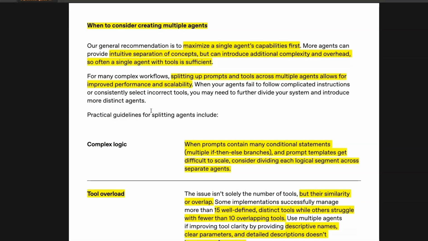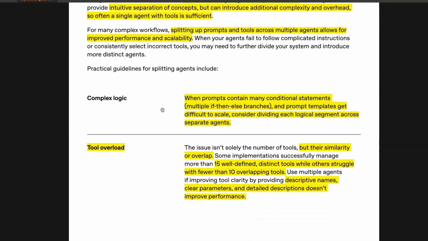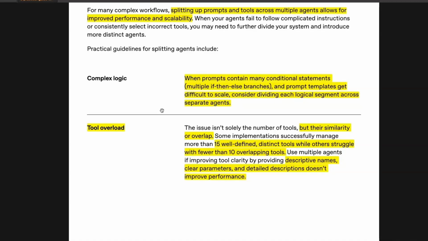Now, that was the case of a single agent system. You want to start with a single agent system, even if you think you will need a multi-agent system. But at some point, you want to move on to a multi-agent system. Now, there are practical guidelines for splitting agents into multi-agent systems. So the first thing is complex logic. When prompts contain many conditional statements, for example, multiple if-then-else branches, and the prompt templates get too difficult to scale, consider dividing each logical segment across separate agents.